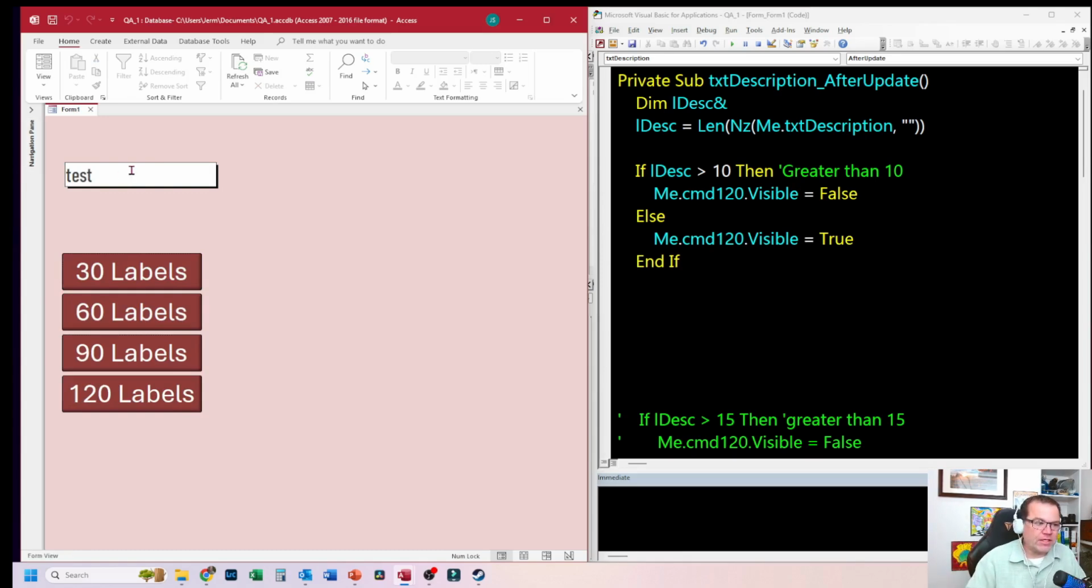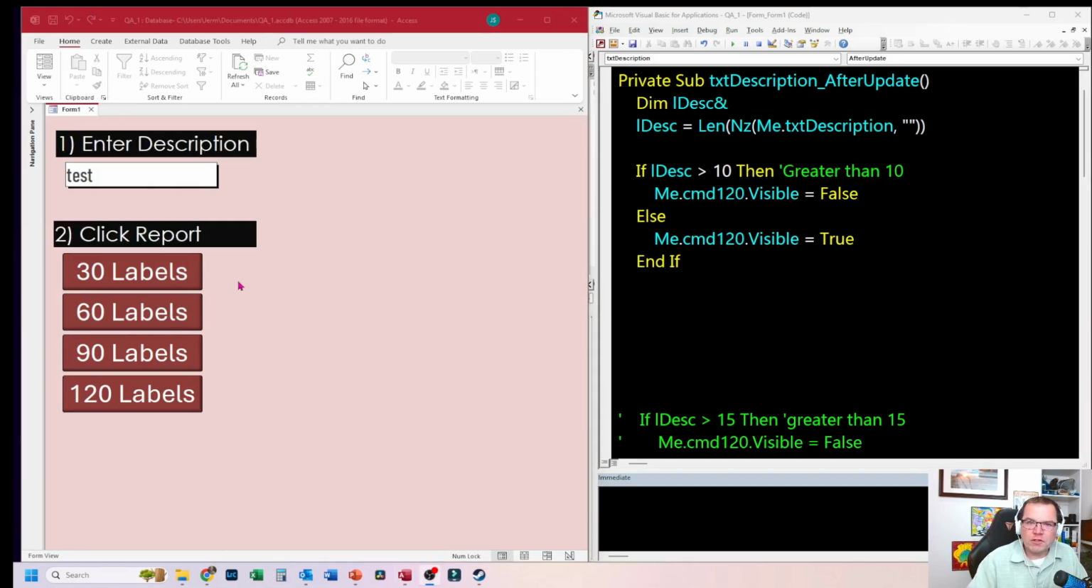Where you may have already seen part of a preview as I showed you the form design. The first thing, it may seem very simple, but I want to give the user very simple instructions in case we have new users that use this form, they don't know exactly what's going on. So I've enabled the labels on this form. So now we have enter description, and I always try to start my labels where I want them to do something with a verb, with an action word. So enter description. Okay, so test, and then click report.